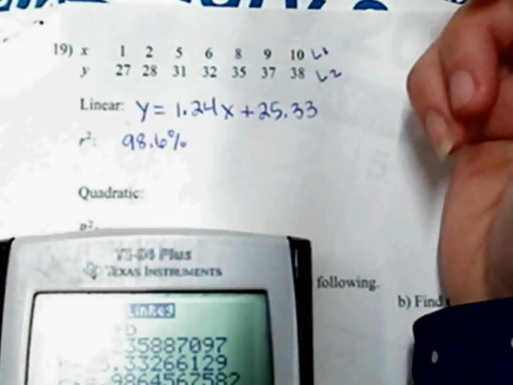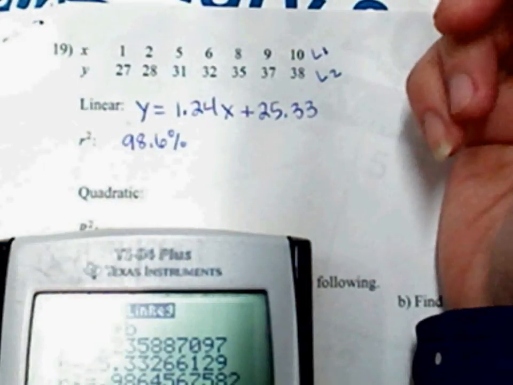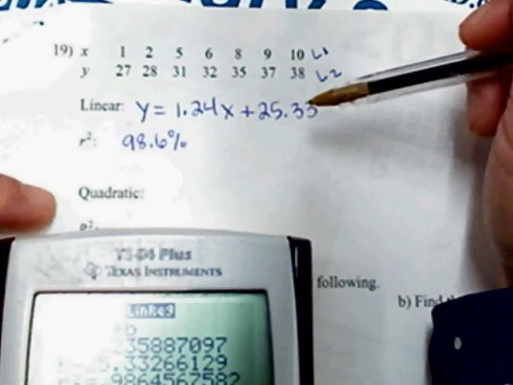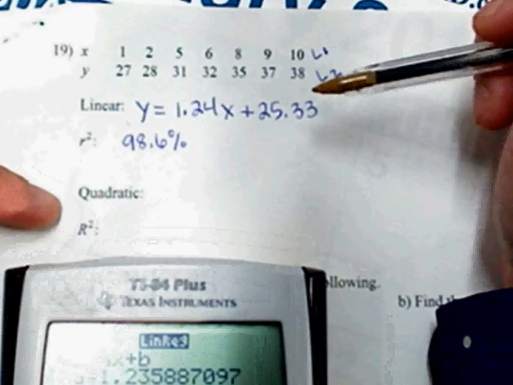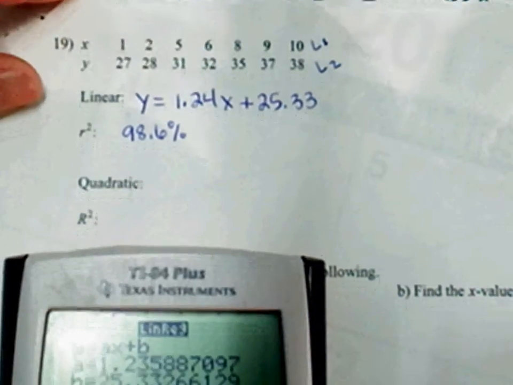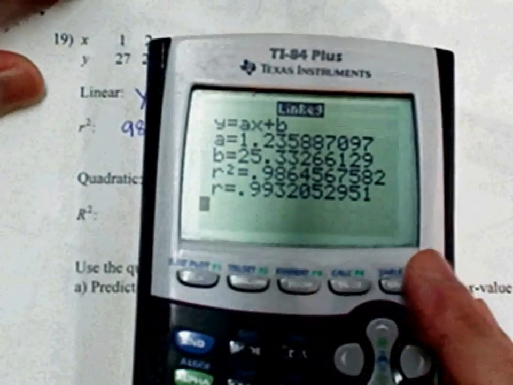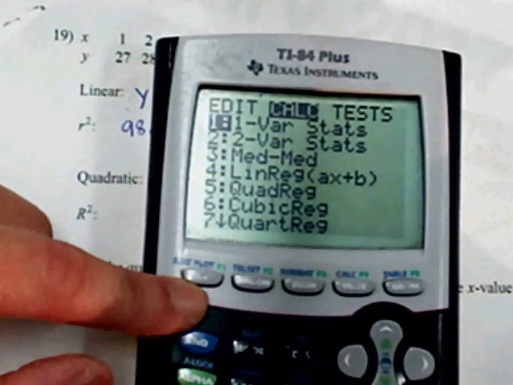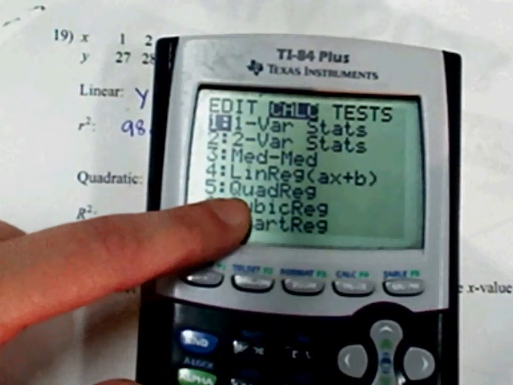A percent is 2 zeros, 2 decimal places. So there I have my linear. Next one, it says, hey, go find me my quadratic. If you will look, you've already entered your data, so you don't have to enter it again. So hit stat, right-click to calc, and here's your quadratic, number 5.